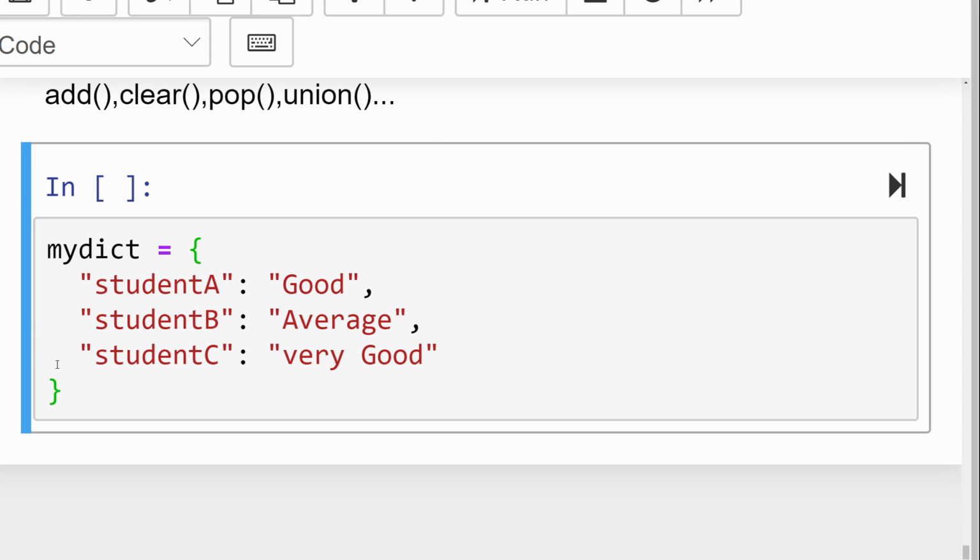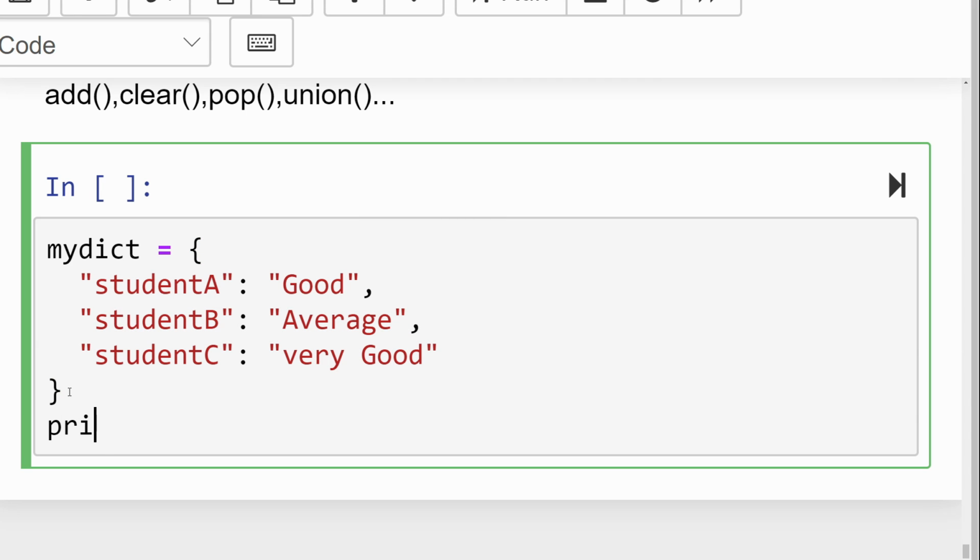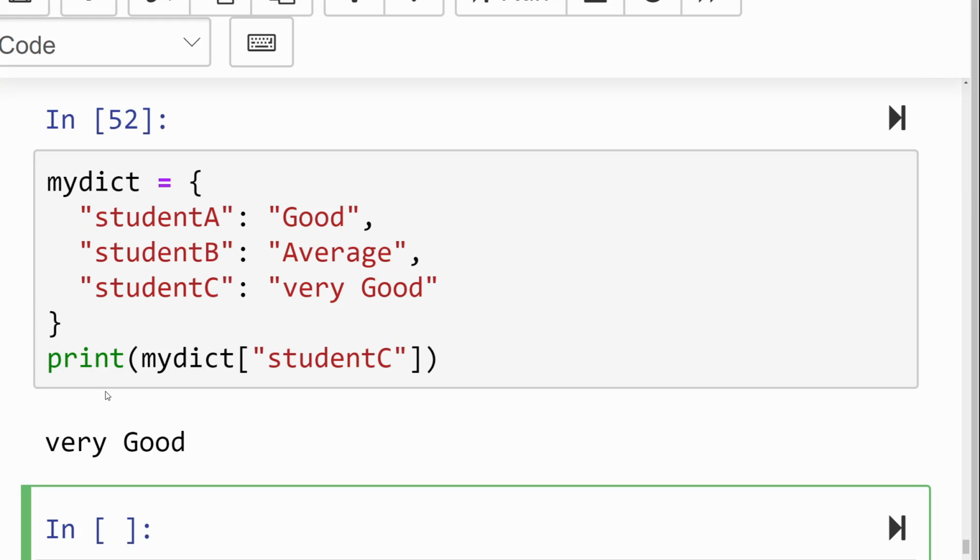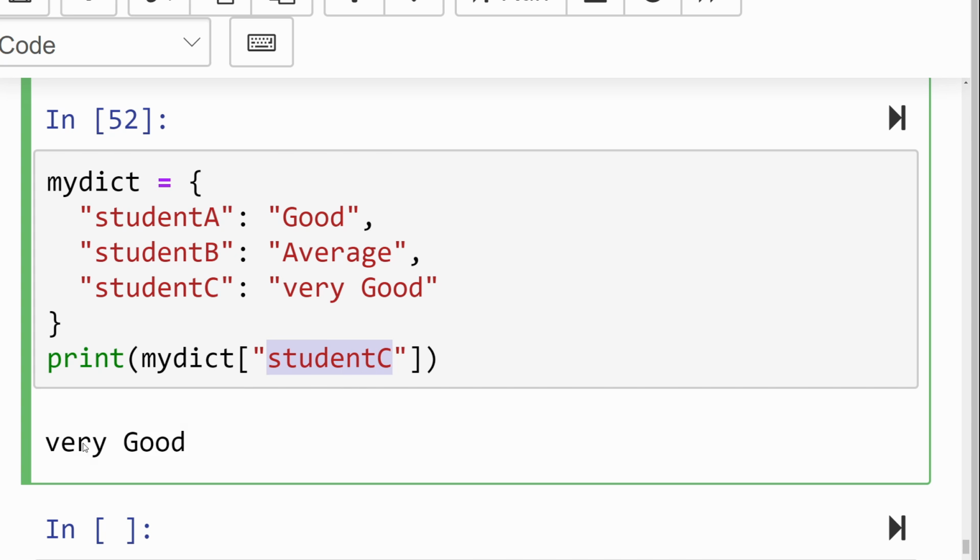So if I want to access an element of my dictionary, I can simply print my dictionary, and I will provide the key between those brackets, let's say student C, for example, and I will be getting the value assigned to the key, which is student C, which is very good here as a result. Dictionaries are changeable, meaning that we can modify the content of a dictionary during our program when we are coding. We can add or remove items after the dictionary has been created.